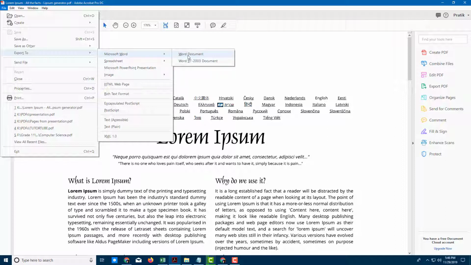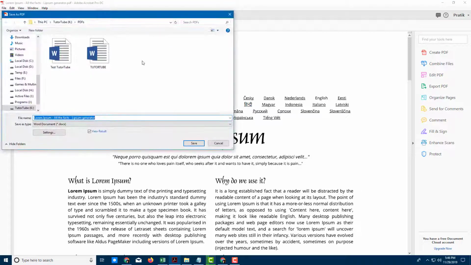So you can see here that there's Word document and Word 97 to 2003. This is the old doc format, while this is the new Word format right here. If you are sending it to older computers, you might want to select this one, with Microsoft Office 2003 or lesser installed on it. If you want to export it into the new one, simply select this one, which is the new docx format. As you go, you can see that it gives me an option to change the file name, and it gives me an option to view results as well. So the Word file will open up once I click on save.